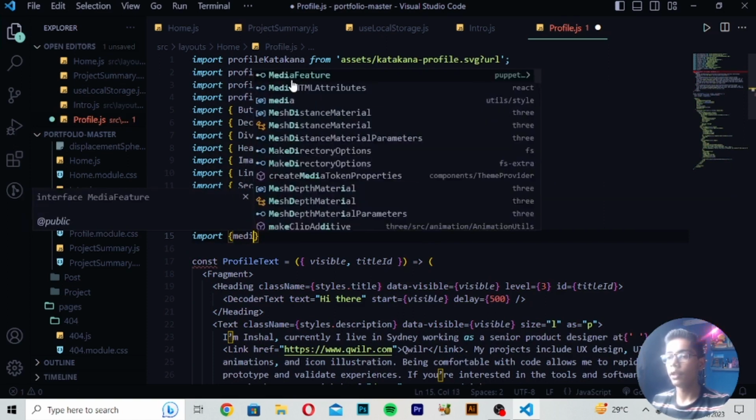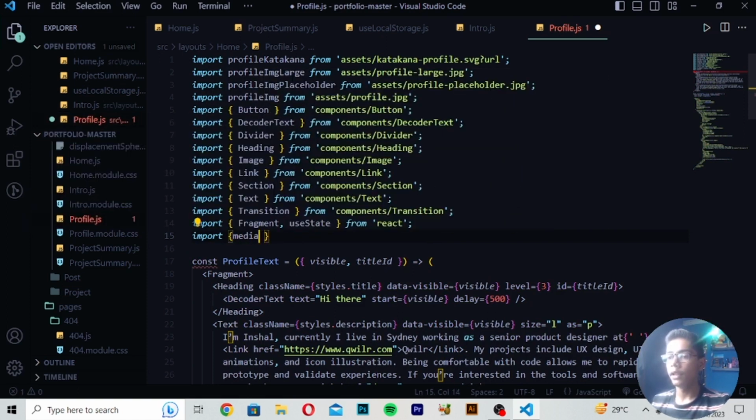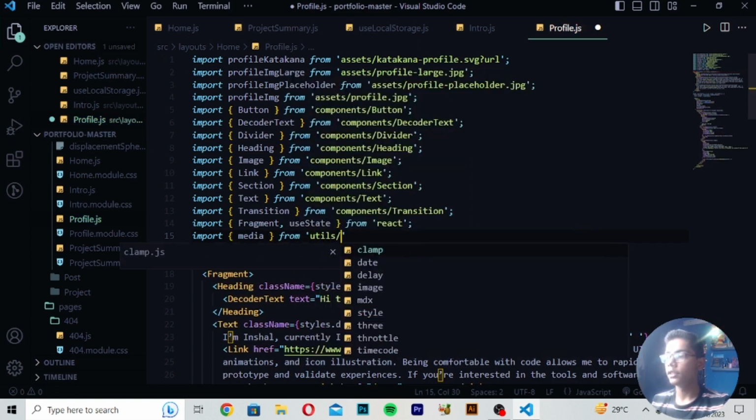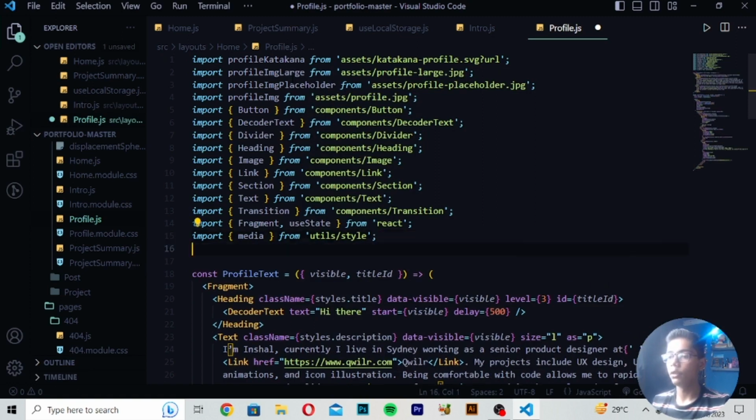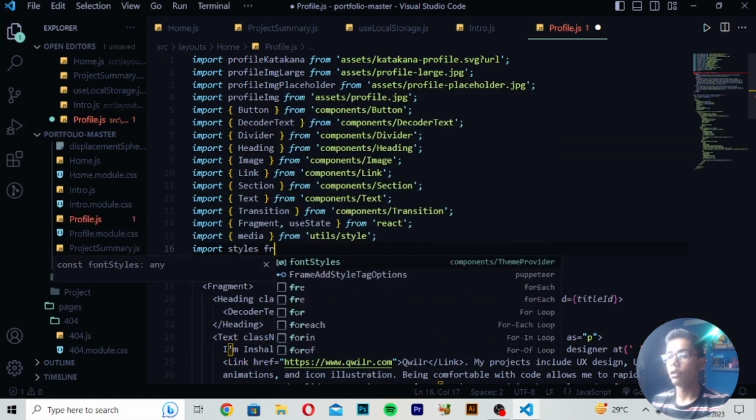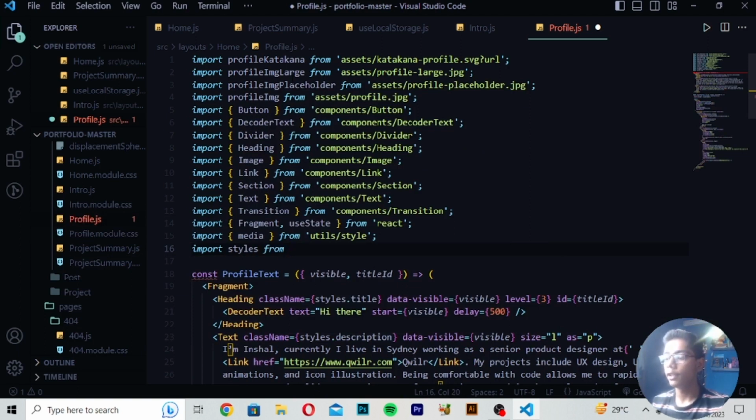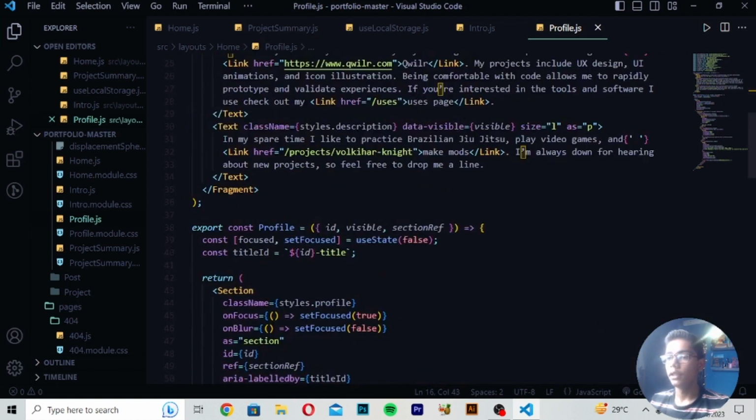So here I will be now writing import media, and then you have to give a space from here as well, and then I will be writing here from utils slash style. Then you have to close it and write here import value, then write here styles from, and then in from value I will be writing here dot slash profile, and then you have to just now write here module dot css. Close this tag, and this is the thing here which we have just done to style this, you can say to write this all stuff.